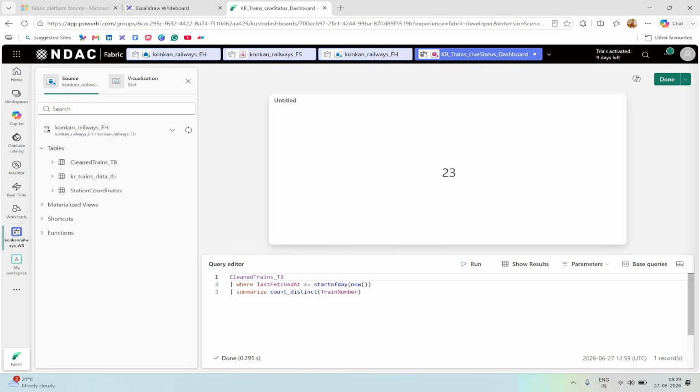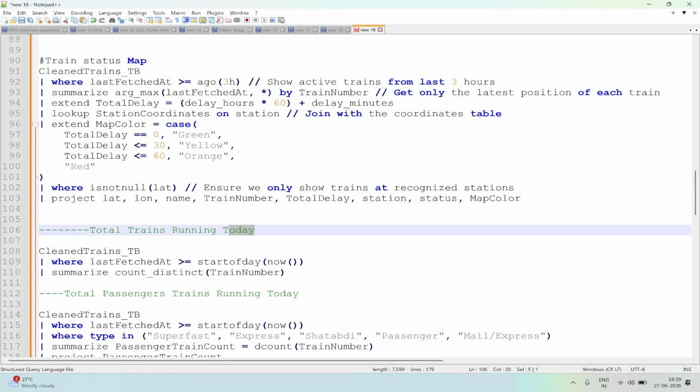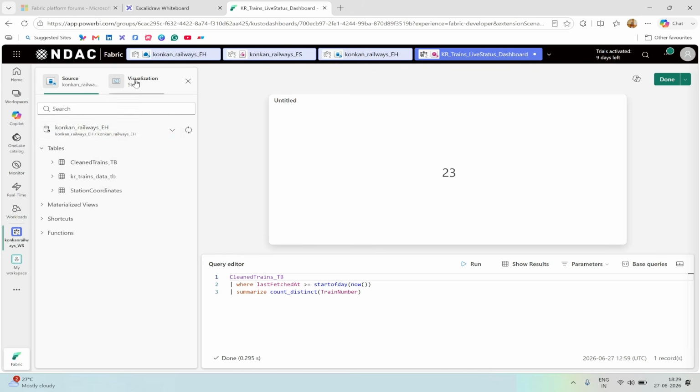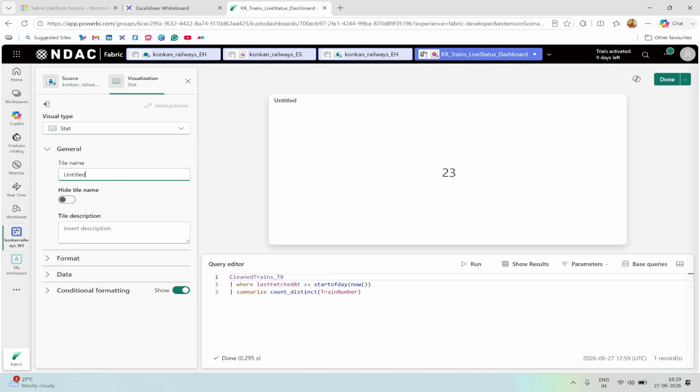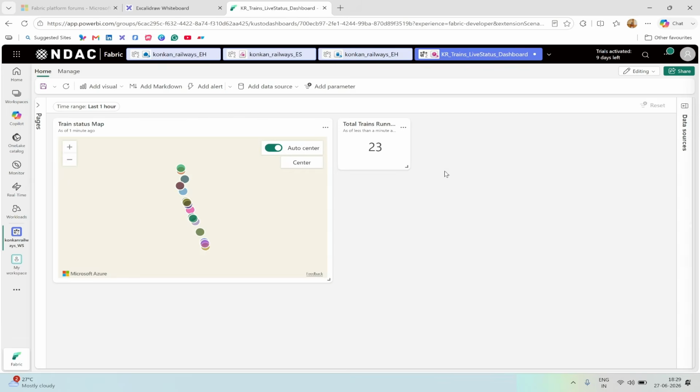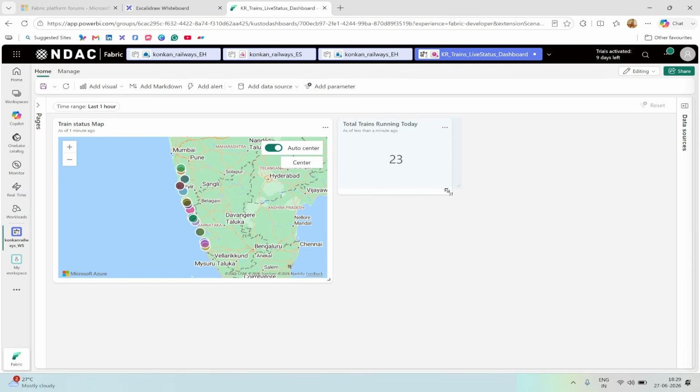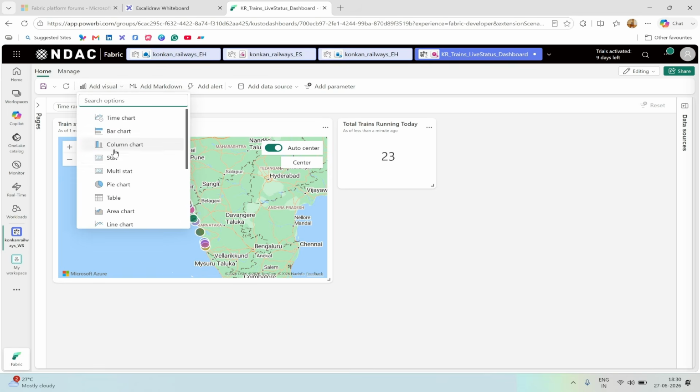Now let's take this title. Let me go to the visualization. In General, let me rename it. Now let's click done. Total trains running. Fine. Next, let me decrease the width. Let's go and add one more card.